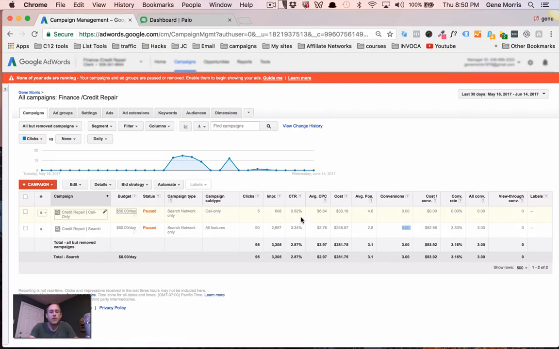And you can see right off the bat that the search campaign is getting a higher click-through rate. It's getting cheaper cost per click. However, the traffic is going to a landing page. So you can quickly see, if I can master this whole mobile search landing page thing, I'm going to be better off in the long run.